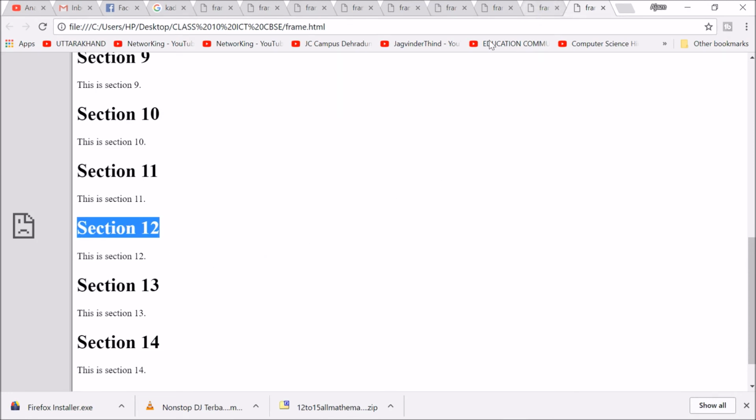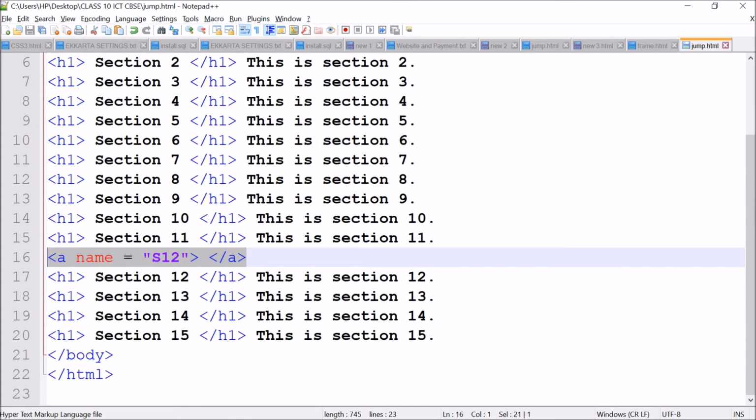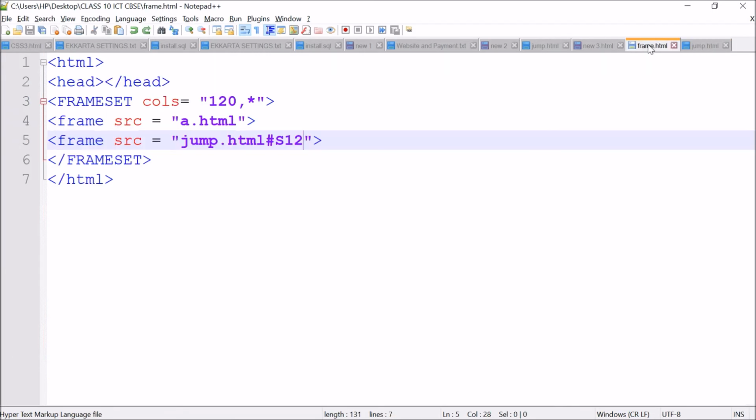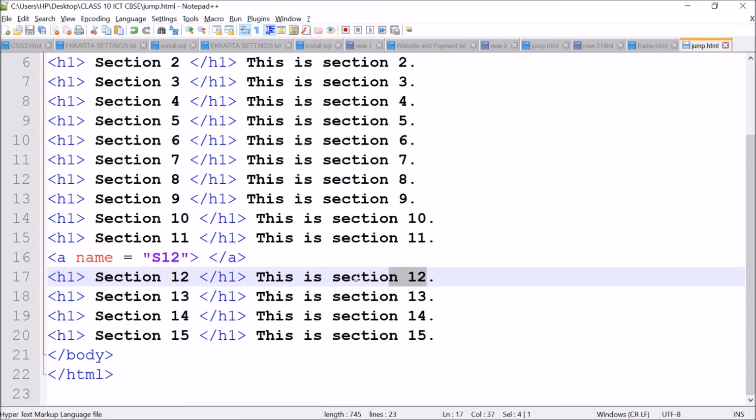See, this is section 12. So how did I come to section 12? I used the anchor tag here and named it S12. Then in the frame.html, I added it after the HTML file name with a hash. I don't want to mix up these two, so I just added a hash and S12. Now even if I write some other section name, you can change the name, it will take me to 12 directly, right?